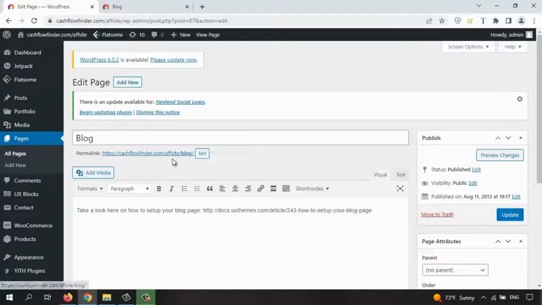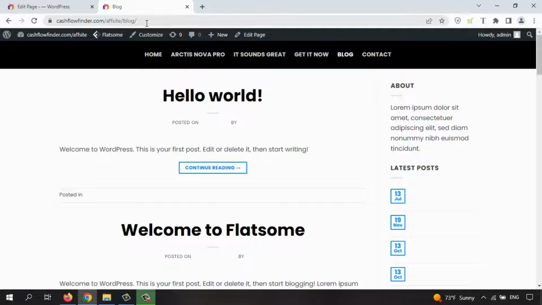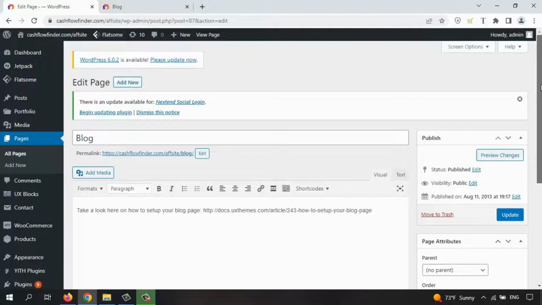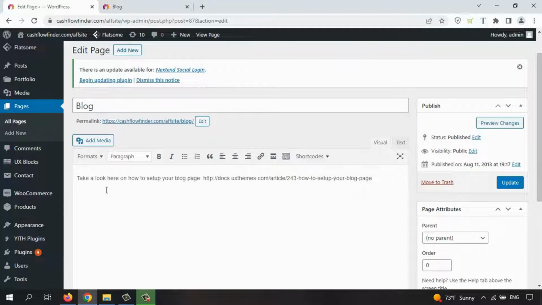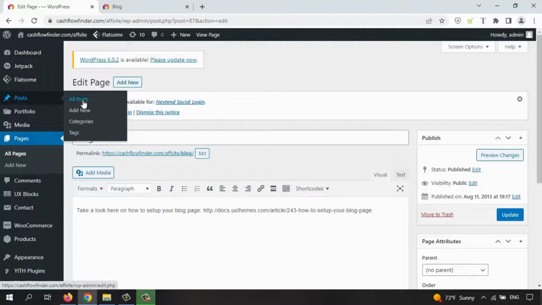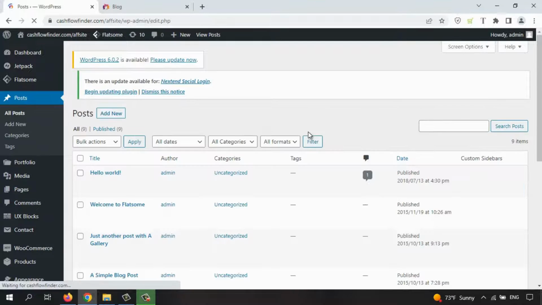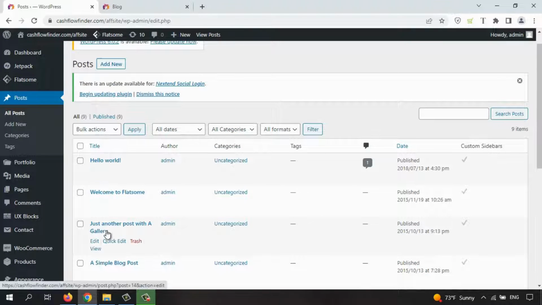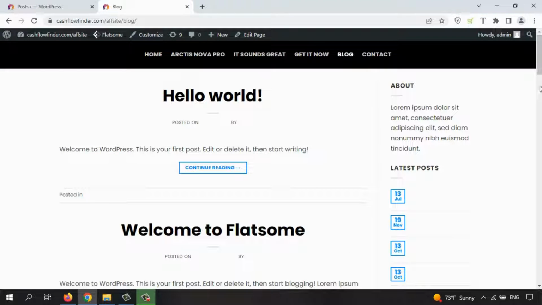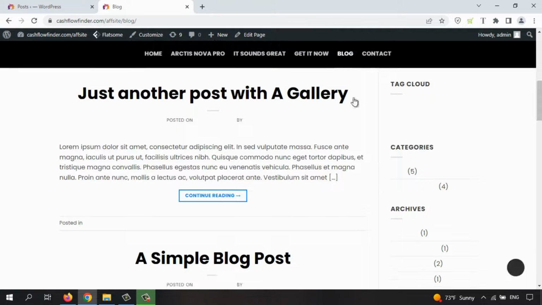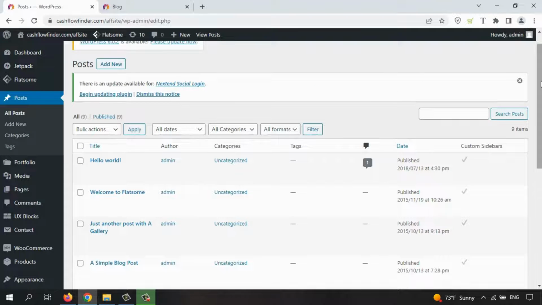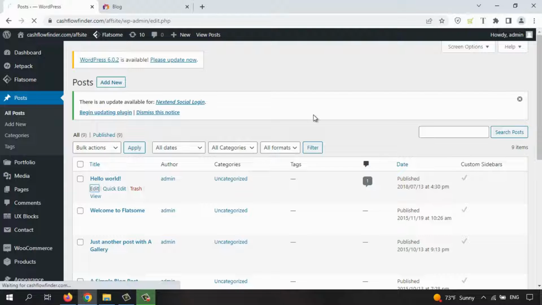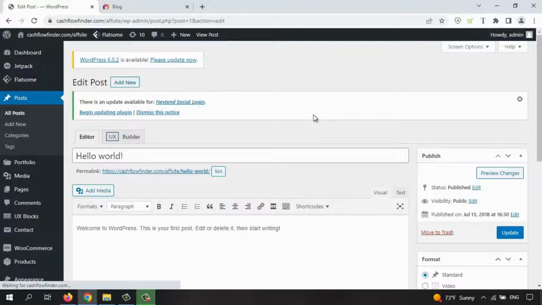As you see here on your screen, the cashflowfinder.com website /blog, and we can now edit posts, so add posts to our blog. There are different posts, as you see here. Hello world, welcome to Flatsum. Just another post with a gallery. So there are some articles, and you can start editing those articles, or you can delete all these articles and start adding your new ones.